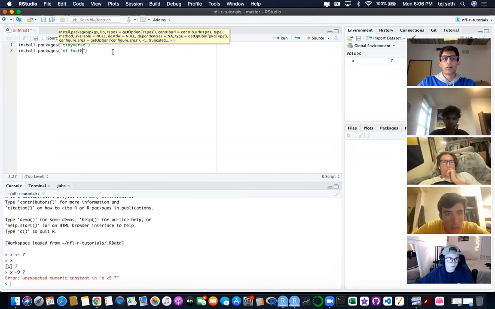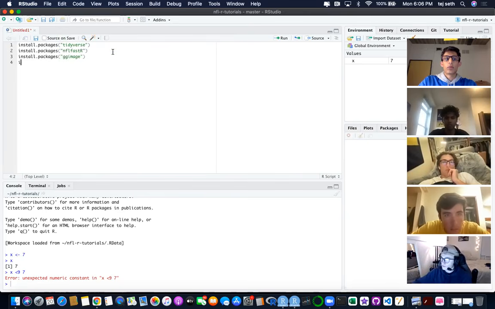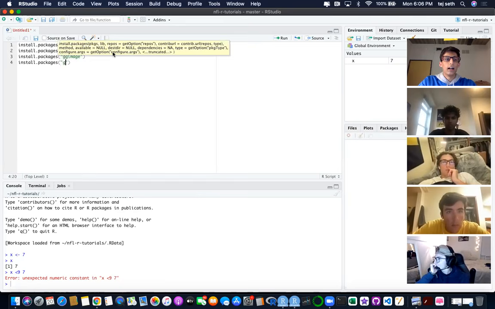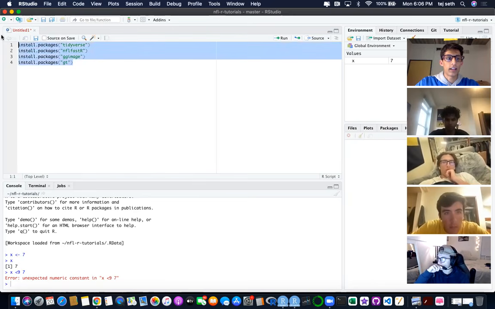So the main one with all the nflfastR data, the ggimage one that we're going to use to plot NFL logos, and the gt table one, which we can use to make nice looking tables. So if anyone isn't able to run this code or falls behind, just let me know, and let me know if I'm going too fast and stuff like that.